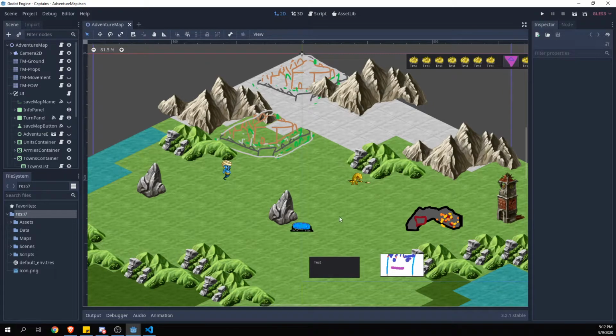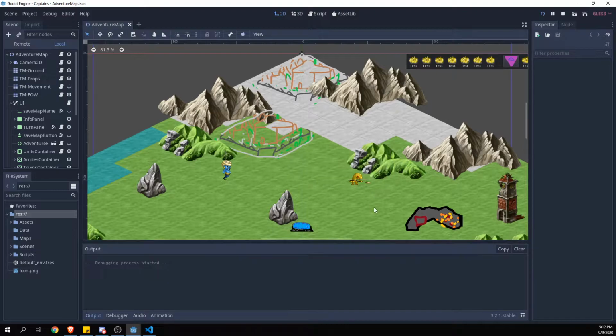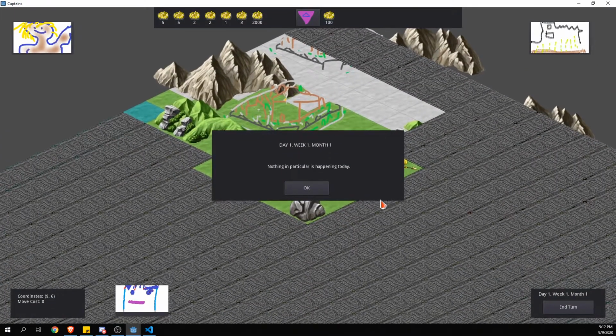So last time, I was saying that I was going to implement more stuff for the adventure map, more interaction with the NPCs, more interaction with mines and castles and stuff like that. Let's go ahead and see how the game behaves right now. Let's make it full screen.